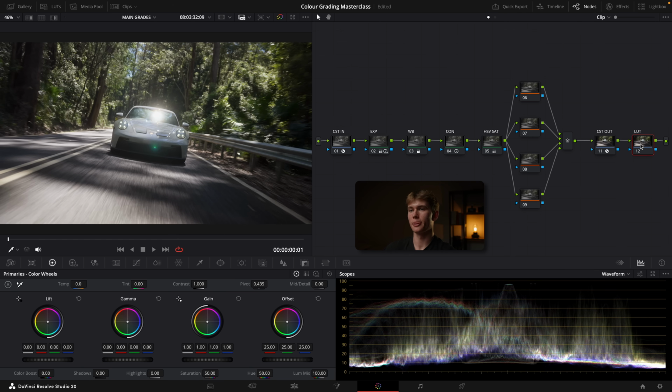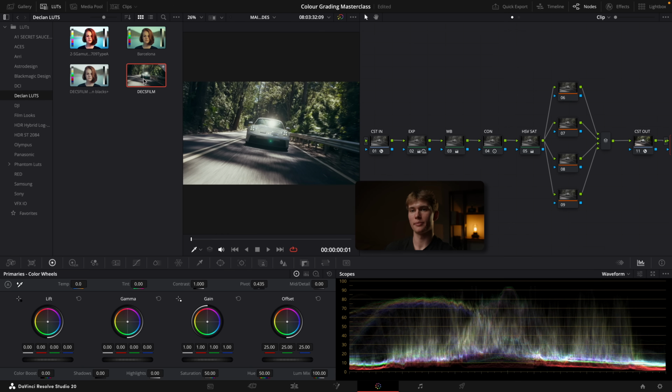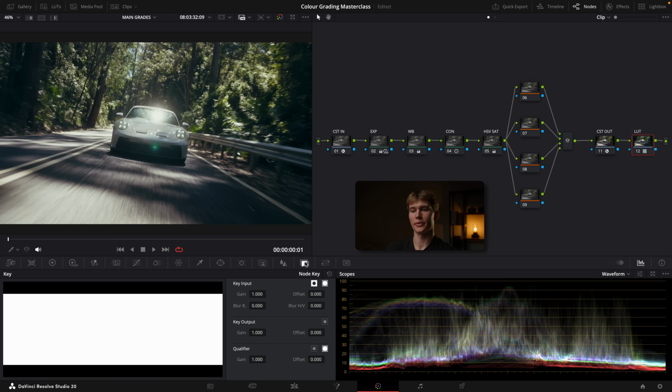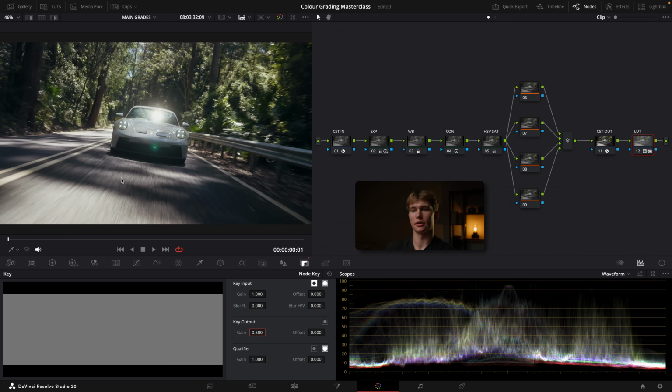Clicking this last node here, go to LUTs, find the LUT you downloaded earlier, and simply right click, apply LUT to current node. And now the LUT is a little bit strong at first, so we'll go back into this icon here, and we'll change that key output to -5, before, after, nice and subtle, maybe even less.